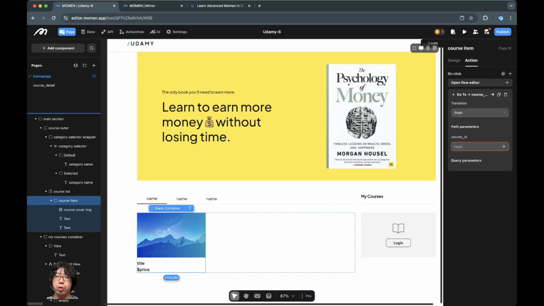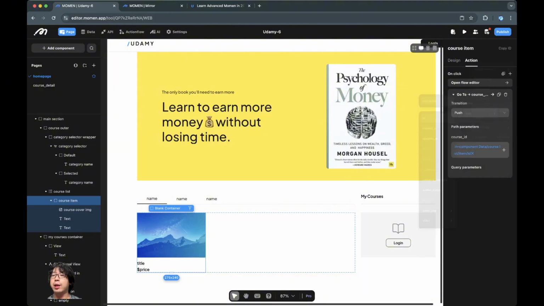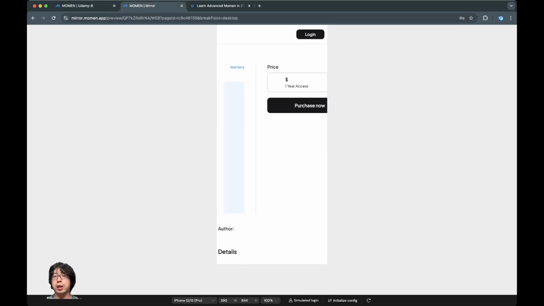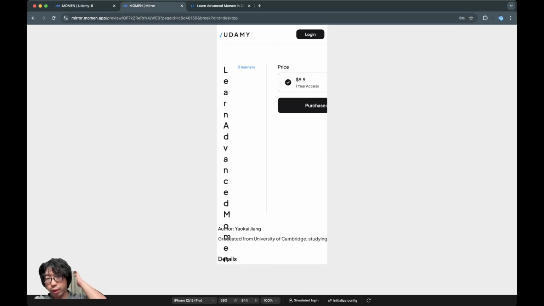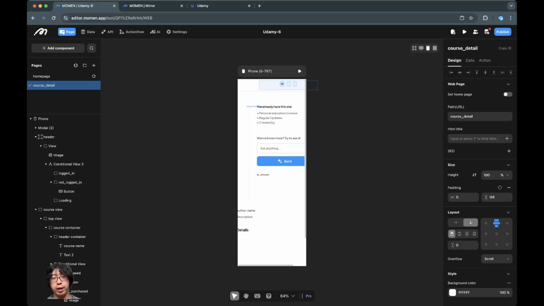And because in the course detail, we have declared a path variable called course ID, we are now forced to put it in. And the ID should be the same ID as the course that we just clicked. That's what we set here. And now if we click on here, we'll go to the course detail page corresponding to that course. All right, and then let's deal with this guy.